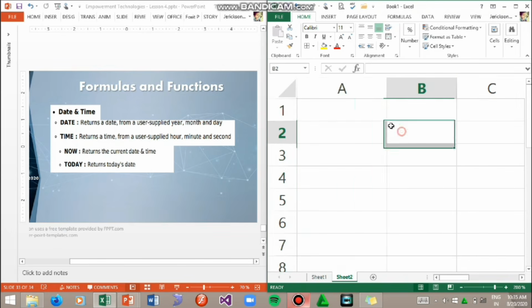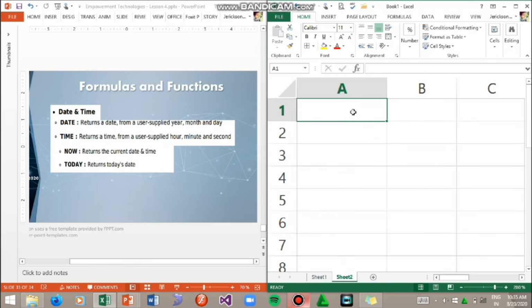Okay, let's proceed to the DATE function. So let's use the DATE function. Inside the DATE function will be the year, month, and day. So we have 2020, the month is 8, and the day is 20. So that is our date.